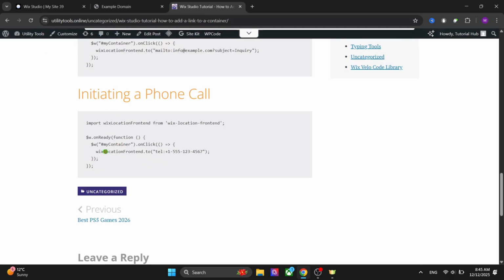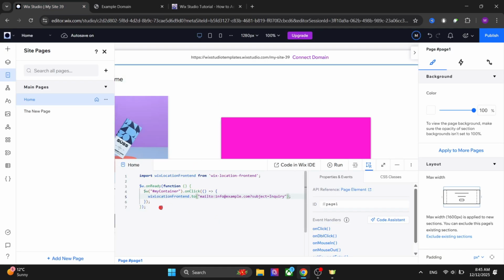Similarly, you can also add a phone call. So clicking the container will open the default phone calling manager. But yeah, this is how you can add a link to the container.